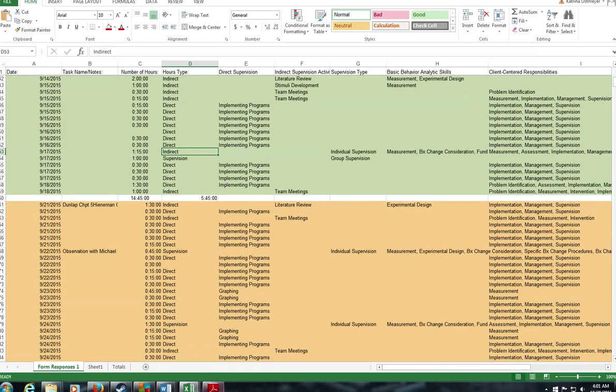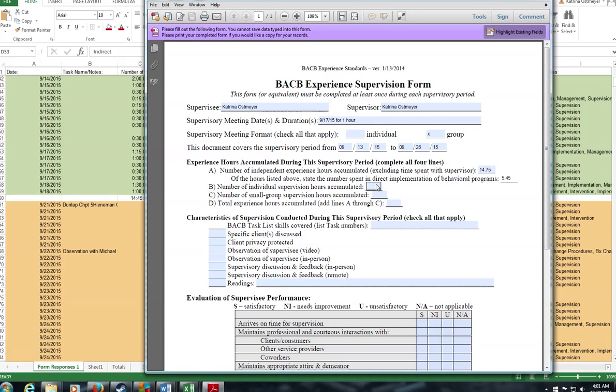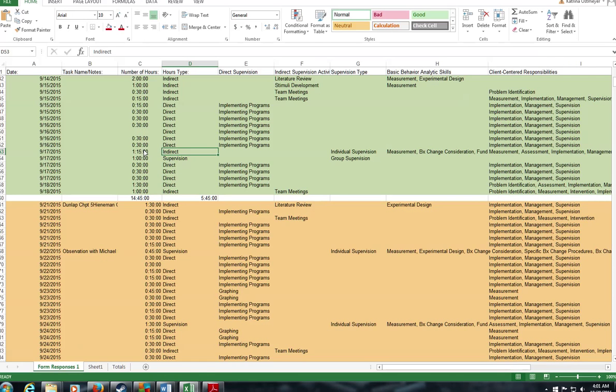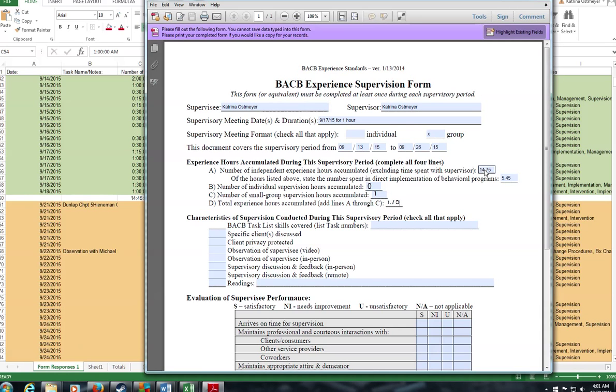All right, so number of individual supervision hours accumulated is 0. Small group is 1. And total number of experience hours is 15.75. And actually, guys, I just realized I made a little mistake there: I counted that supervision time in there, so that should be 13.75 here, because we have to remove all the supervision time off of these independent experience hours.